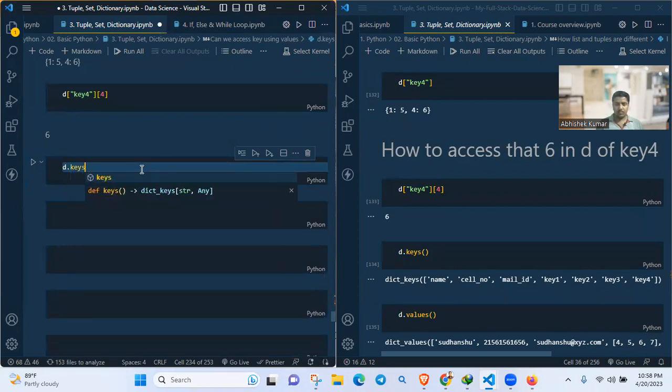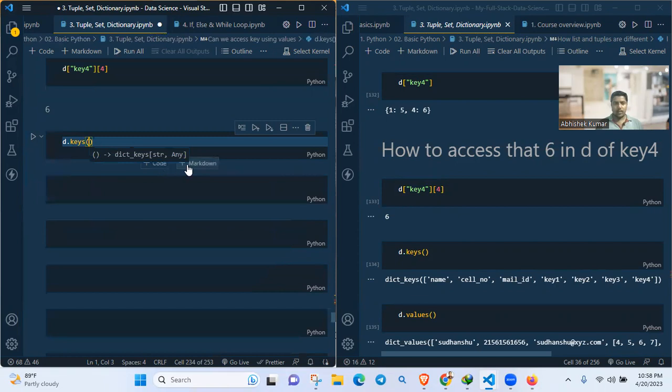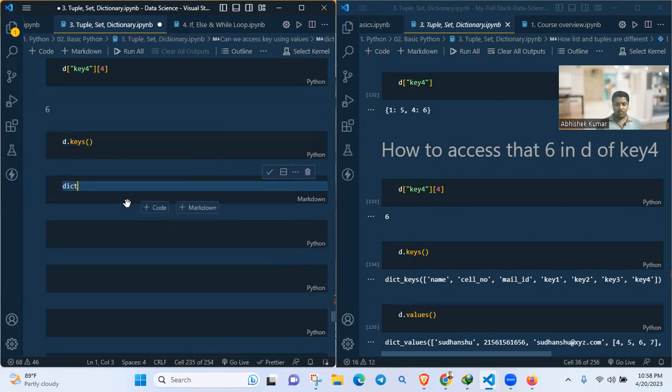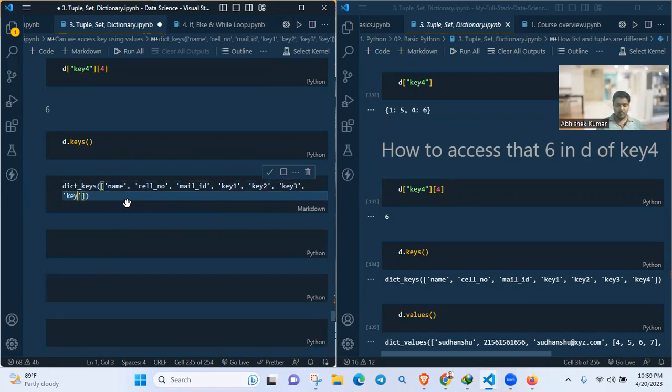D dot keys, we get in the markdown dict_keys tuple square bracket name, comma, cell number, comma, mail ID, comma, P1, comma, P2, comma, P3, comma, P4.